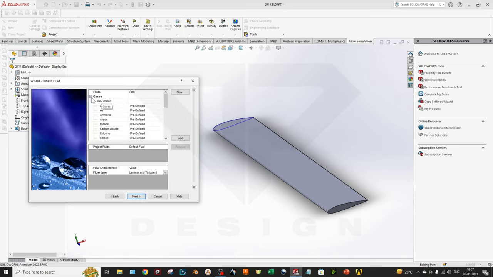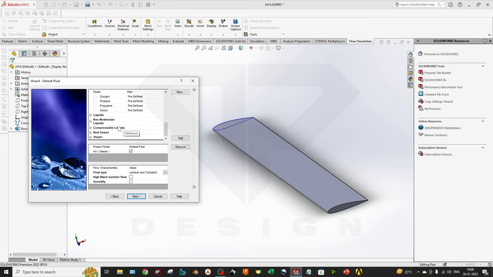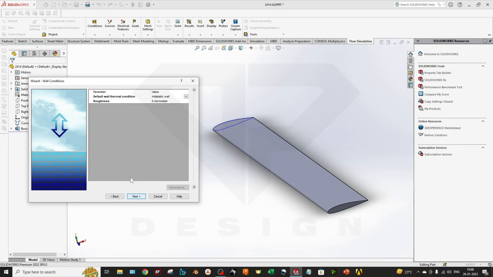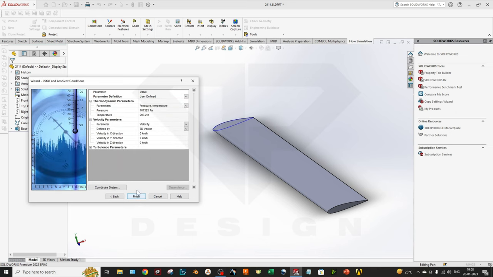Next, we will select the materials. In gases, we have to select air. Of course, water is not flowing here, but you can select water as well. You can select laminar and turbulent; both flows are included. If there is a supersonic or high Mach number flow, you can check high Mach number flow, and you can add humidity if you want. Then we will keep the wall as adiabatic, because there is no temperature difference going on, and I will keep the roughness at 0 micrometers.